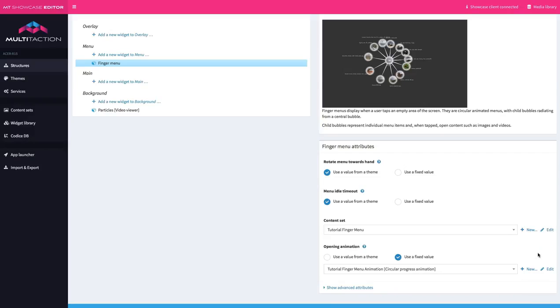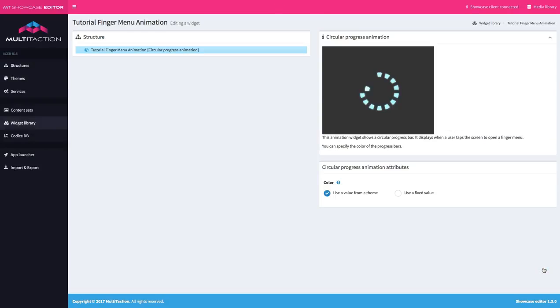Now I've created my finger menu. I have my content set named. We haven't put anything in it yet. And we have the opening animation. So before we do anything else, let's edit this opening animation. And you can see up here in the help area, it tells you what that's going to look like.